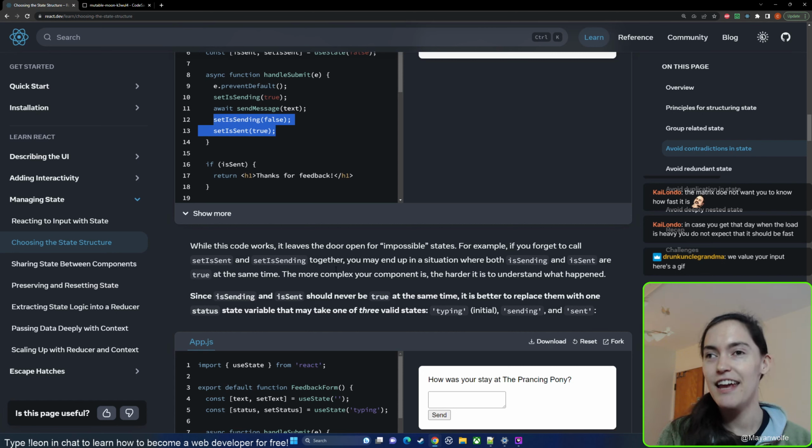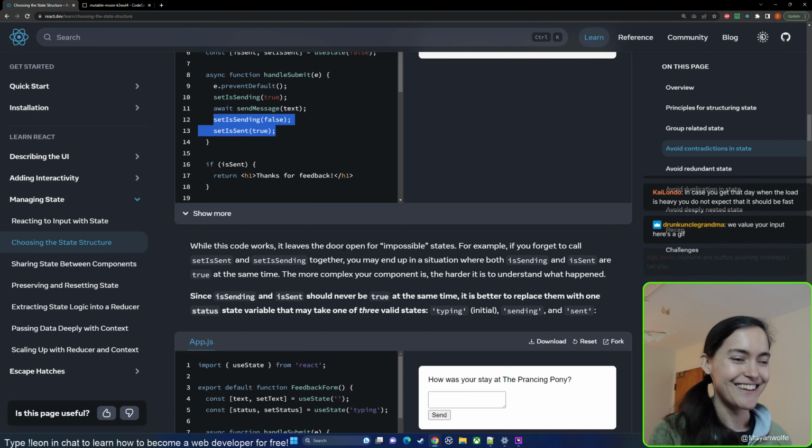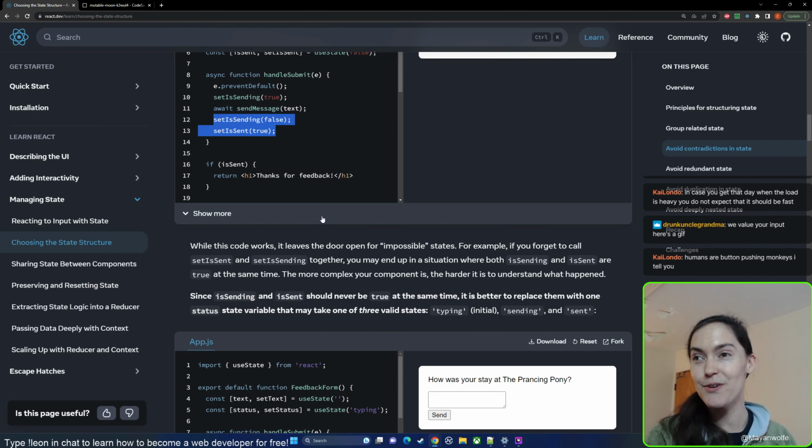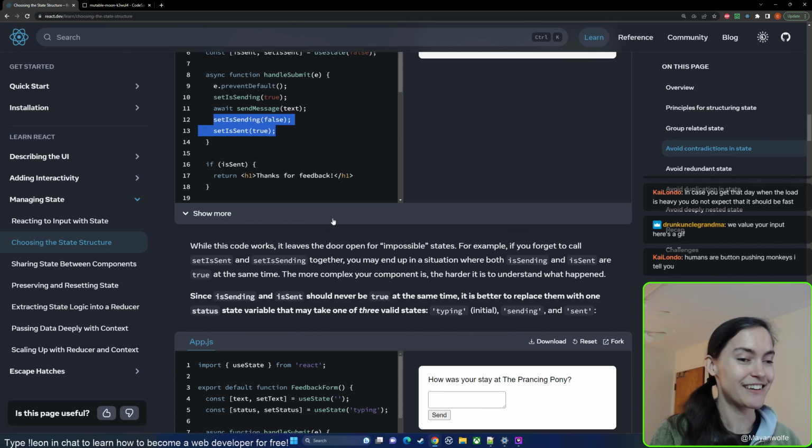Yeah, or you could get that day where the load is heavy and you don't expect that it should be fast. Absolutely. We value your input. Here's a GIF, right? Loading. Yeah. We are button pushing monkeys. Absolutely. That's why the user experience is important and you shouldn't neglect it.